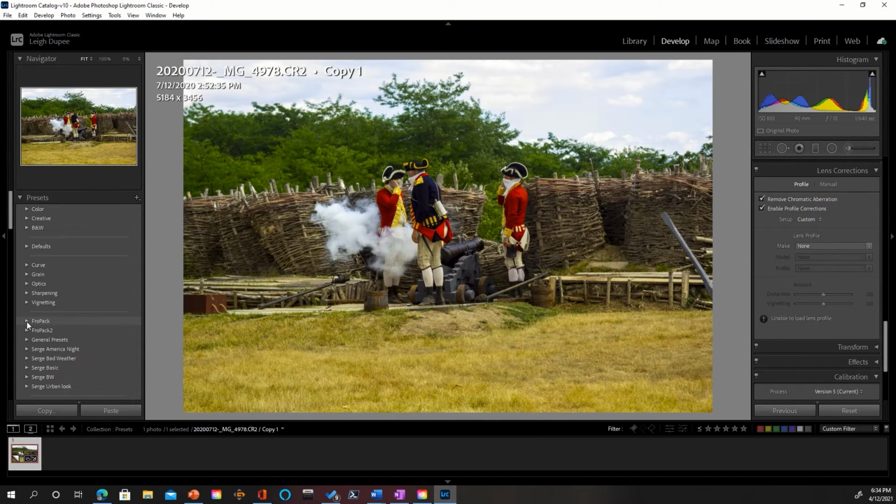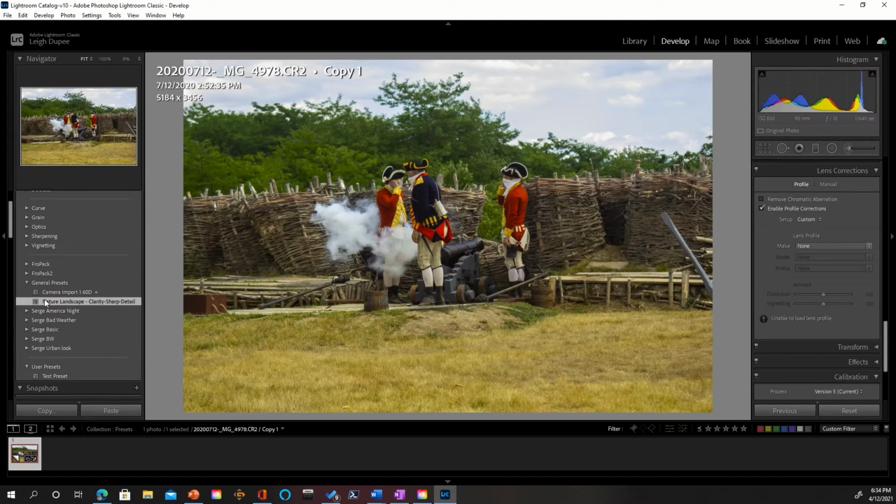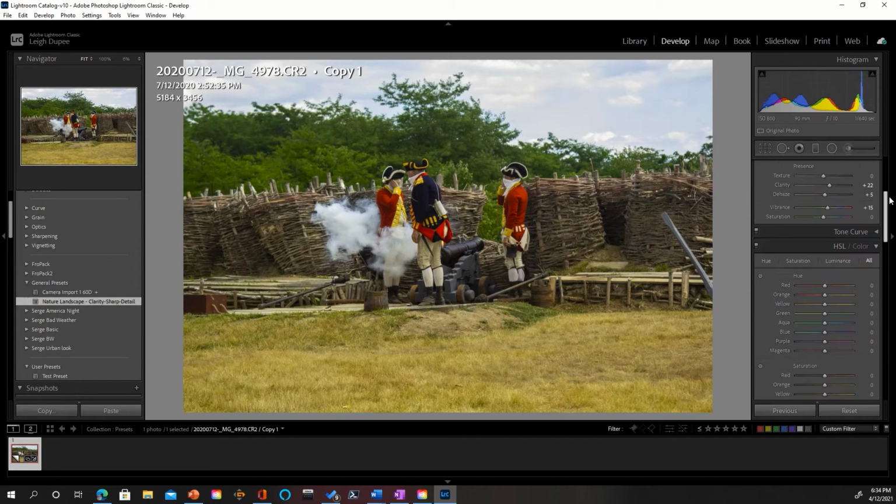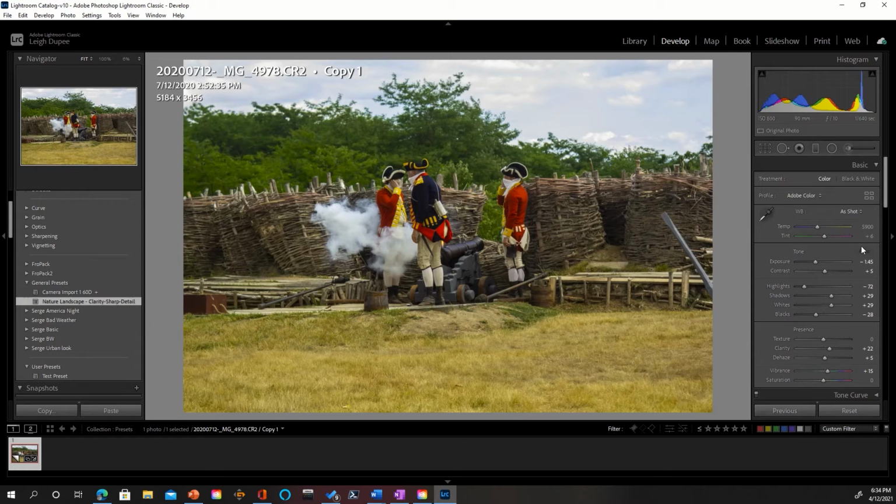So notice that I had the Canon one in here. There's our test preset. Under general presets, I have this nature, landscape, clarity, sharp, and detail. I can click that. Then I can go over here to the develop pane and I can say, what did I do? I changed the exposure. I changed the contrast. All of these settings are here.